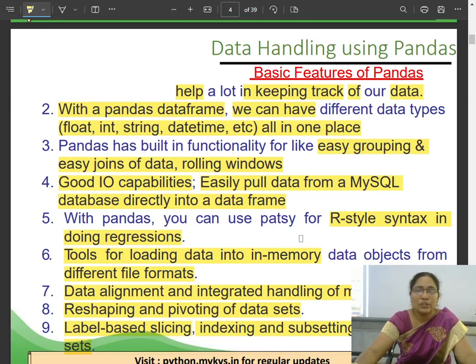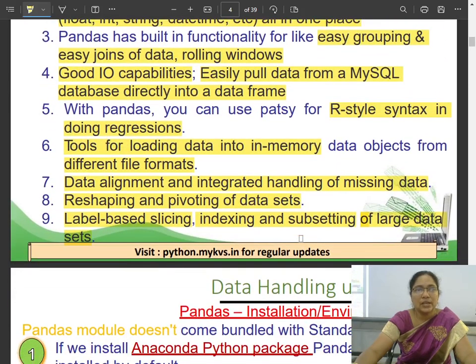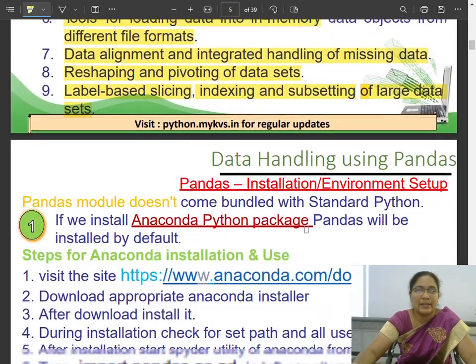With Pandas, you can use Patsy for R-style syntax in doing regressions, and it has tools for loading data into in-memory data objects from different file formats, data alignment and integrated handling of missing data, reshaping and pivoting of data sets, label-based slicing, indexing and subsetting of large data sets.